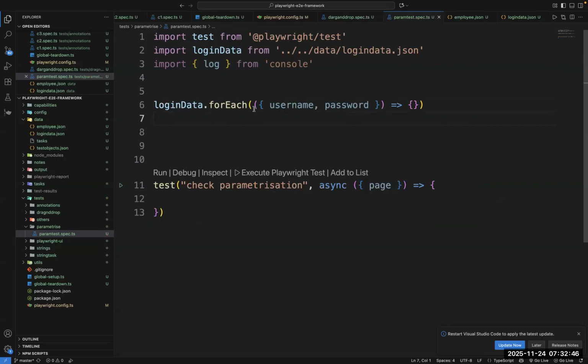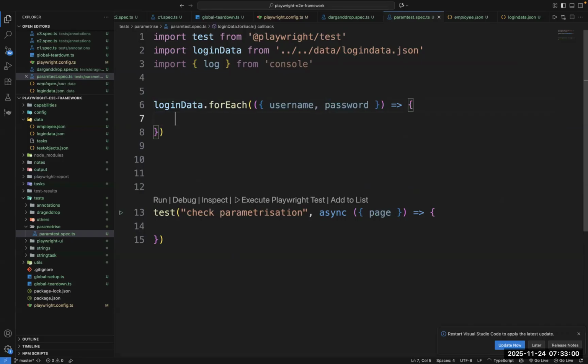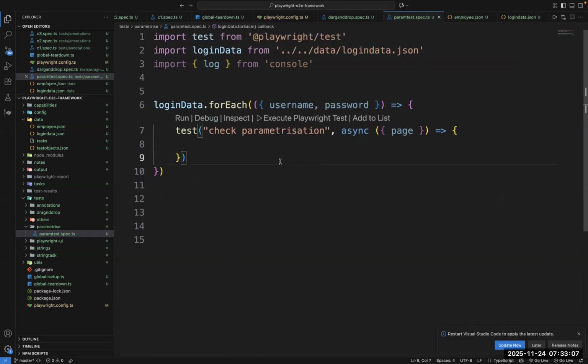So in forEach, open a parenthesis. Inside your parenthesis, surround your username and password, because from each object we are going to get two keys: one is username, another is password. Now inside this, put your test block. Got it? Clear?